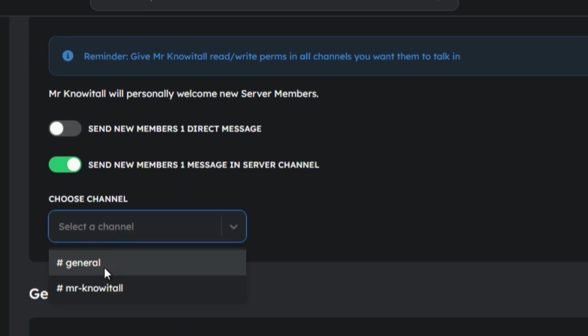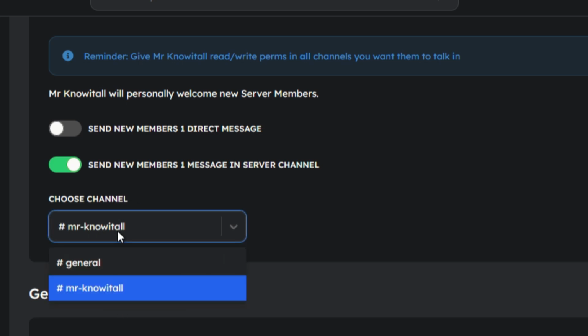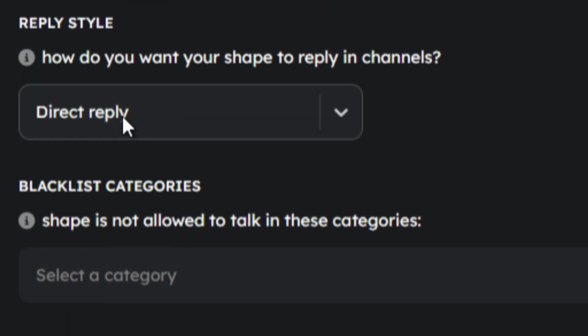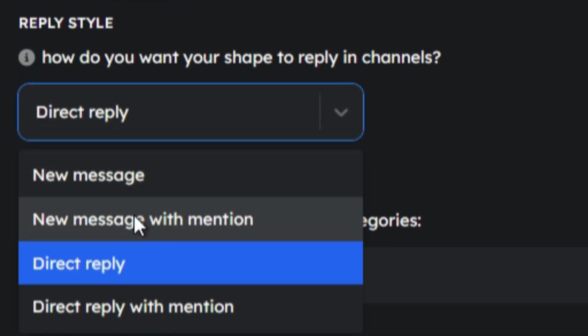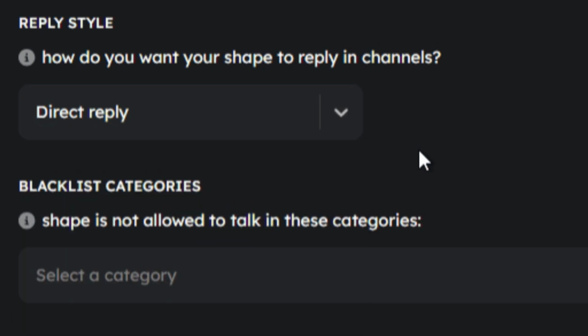But yeah, if you do that, then you can choose the channel that you want to do it in. How do you want your shape to reply in channels? Direct reply, new message, direct reply with mention, or new message with mention. These are pretty self-explanatory again.